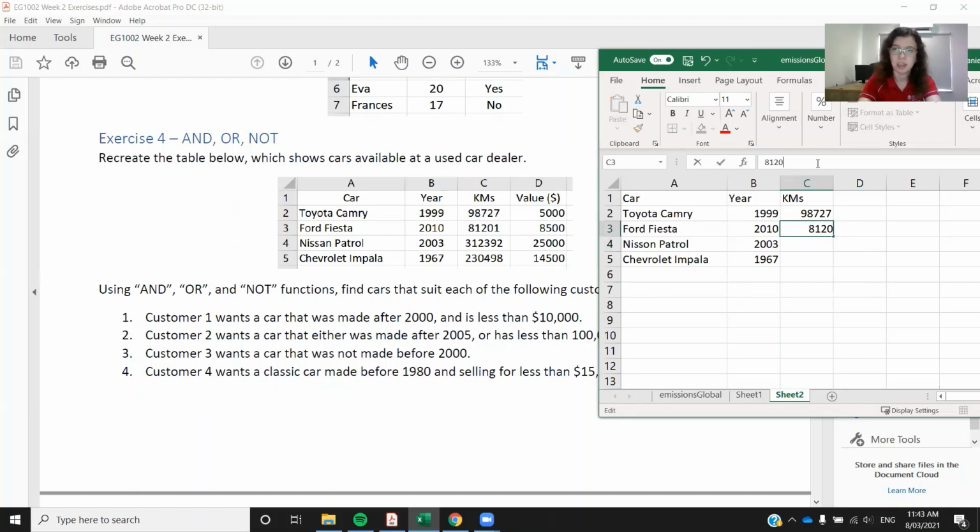Oh, that was supposed to be 81201, 312392. Oh, number lock was not on. 312392 and 230498. And then the price assigned to each of these used vehicles. So 5,000, 8,500, 25,000, and 14,500.